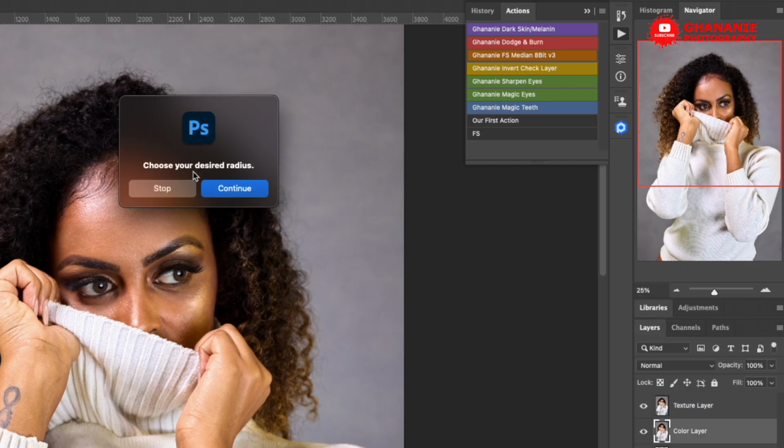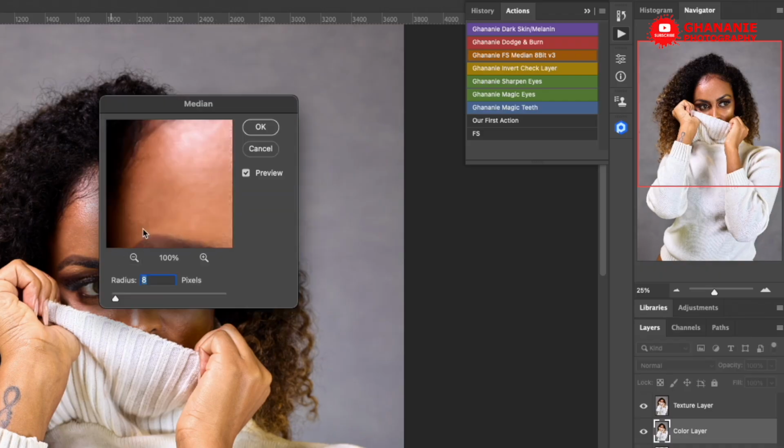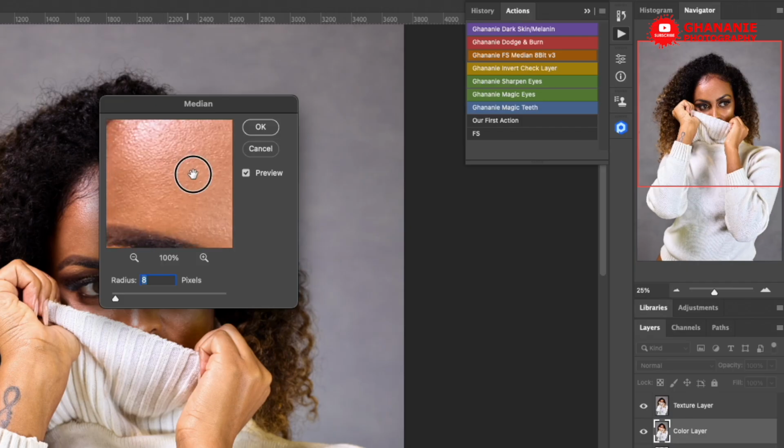So here it asks you to choose your desired radius. Click on continue. And with the radius, you choose what works for you. From practice and continuous use, I have realized 8 works for me. So I've set it default to 8 to make your workflow faster. So I'll just click OK.